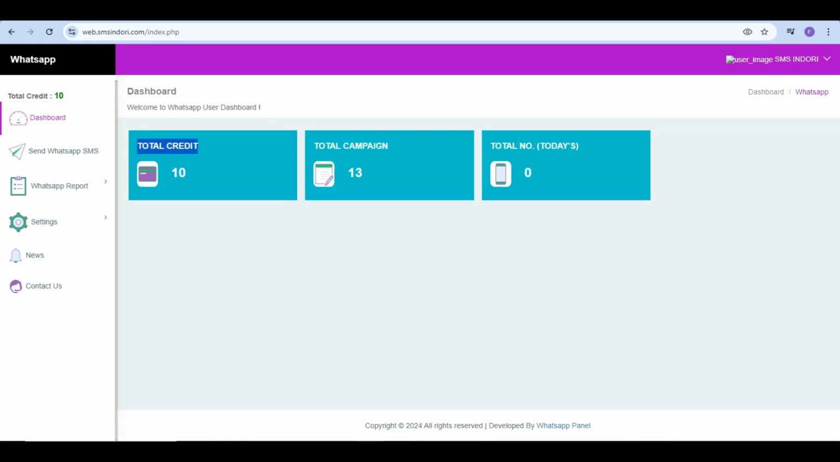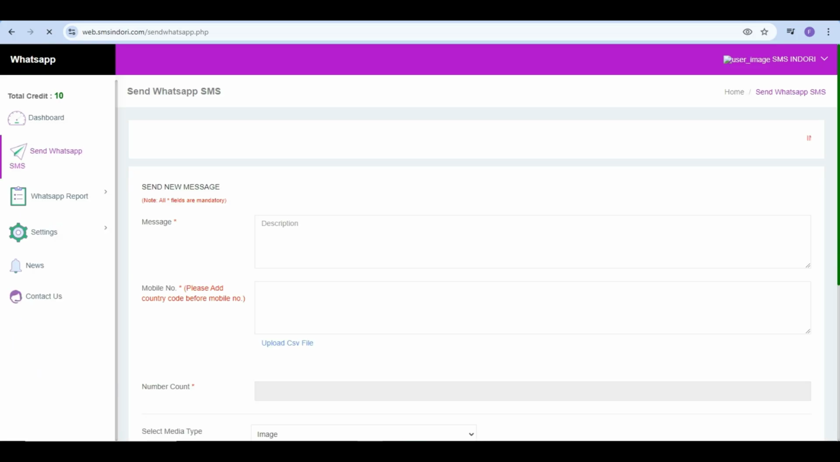Here's the dashboard where you'll see a summary of your account. You can check your total credits, the number of campaigns you've created, and today's campaign stats. To send a message, click on Send WhatsApp SMS. This will take you to a new interface box.